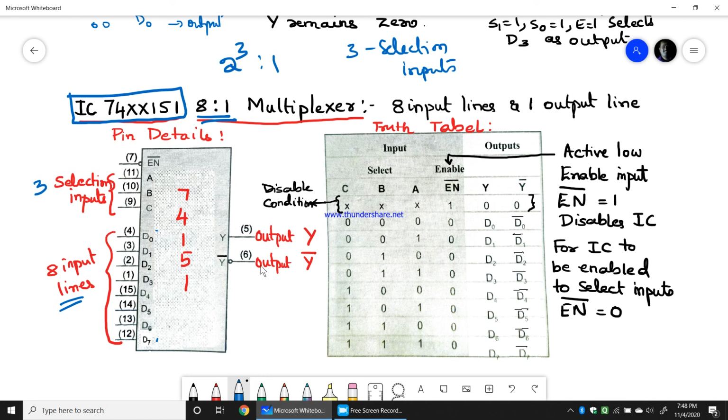Fine. So here 8 is ground and 16 is VCC. Those 2 pins are not mentioned in the pin details here. Anyway, 8 is ground and 16 is VCC. So this is a 16 pin IC.